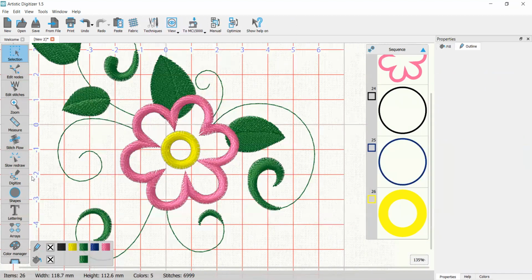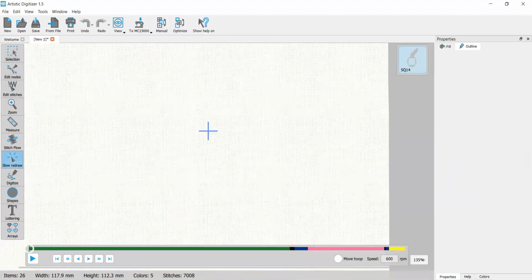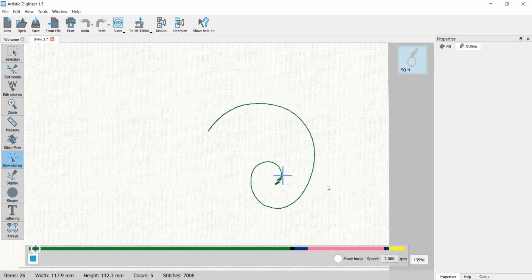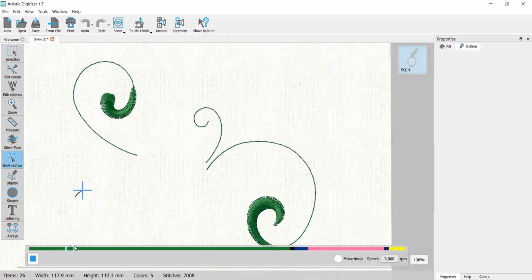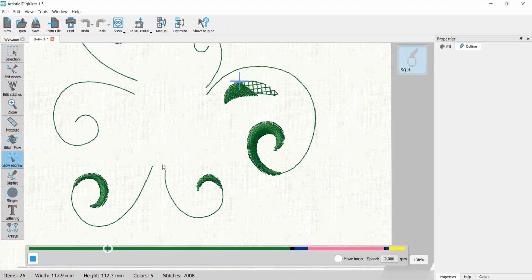So if we take that across to our slow redraw now, speed that up. Let's go. So you can see here that's our double run line, continues, creates our underlay, and then back over to our satin over the top, and then moves on to the next. Scroll and continues around. And then same with our leaves, it'll create one side, it will then come back and create that other side.